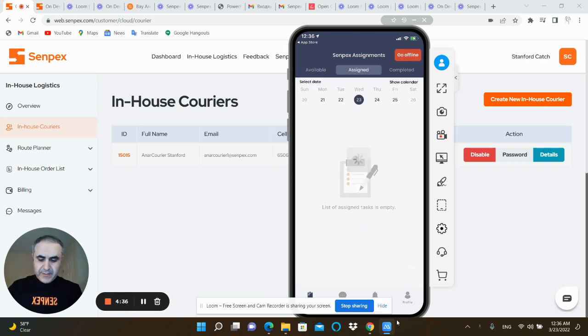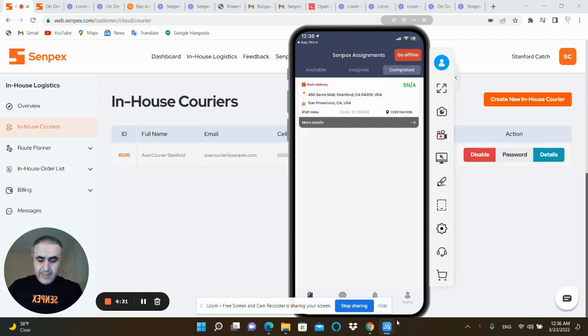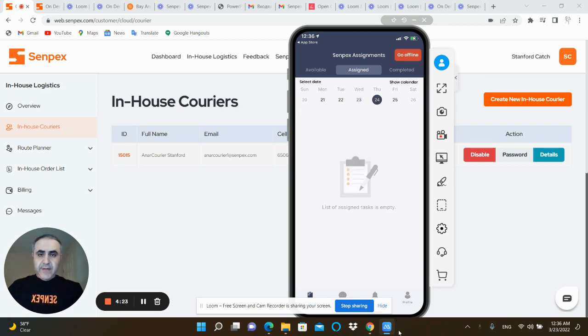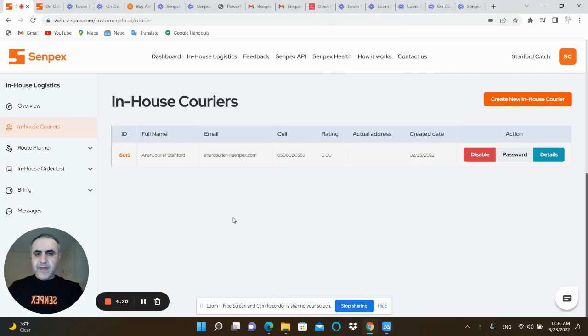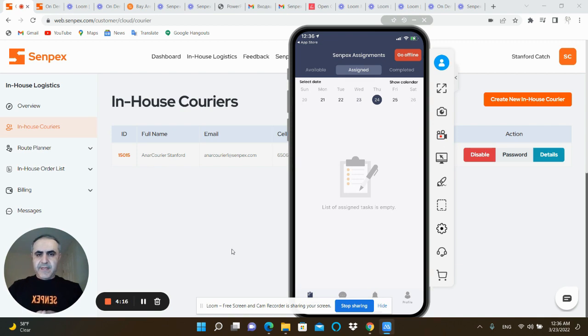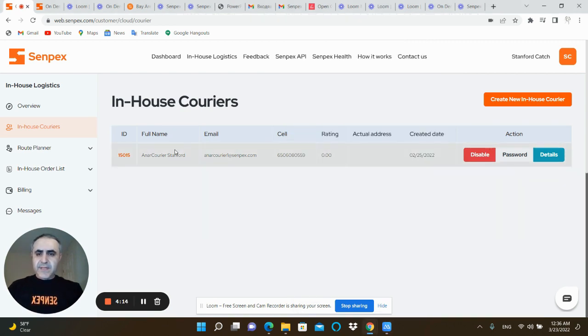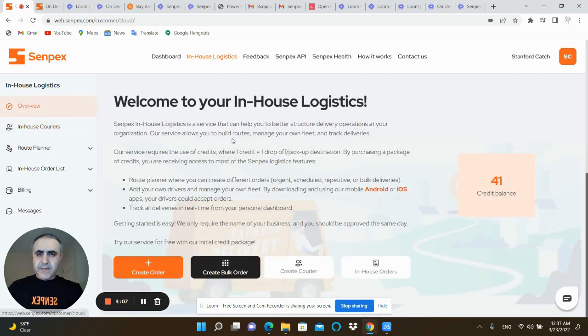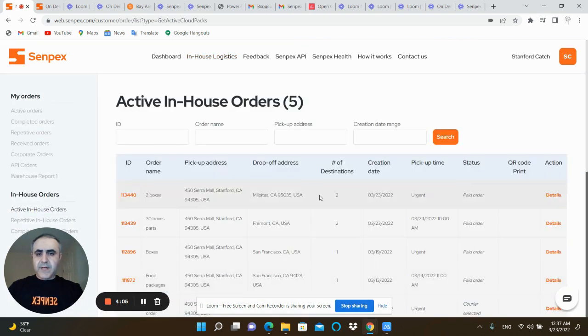There you can actually see the available, assigned, and completed orders. Mainly the driver is supposed to always check the assigned orders, where all the routes have been scheduled for that driver. So as a dispatcher, from the driver's perspective, everything is set up. Right now I need to create this driver, and once the driver has done it, as a dispatcher I need to go to in-house logistics, then in-house orders.